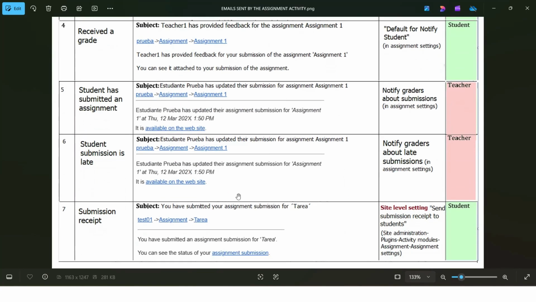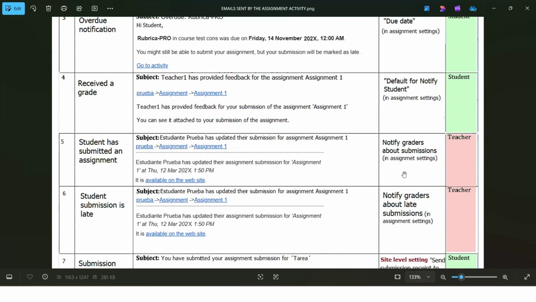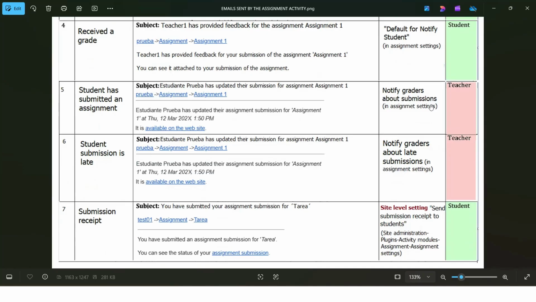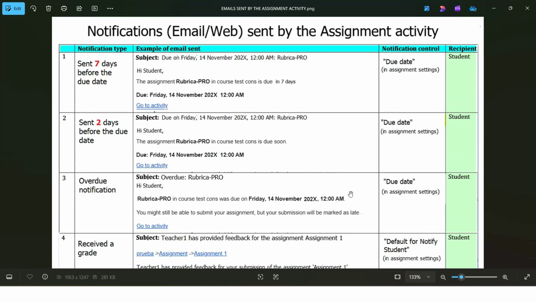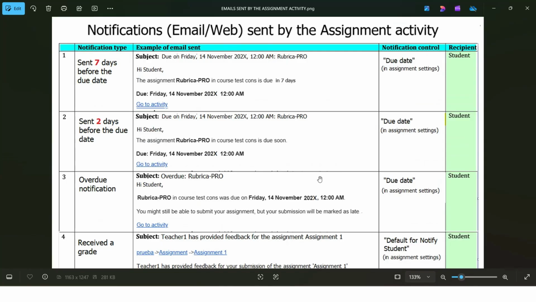Just to mention that down here, this last setting, number 7, is different from all the others because this one is configured at site level, while the other settings are configured inside the assignment settings. That means inside each of the courses, and that also means that teachers have access to the configuration of all the other notifications, but not to this number 7, that just the administrator will have access to. We are going to see all these notifications more in depth in this video.